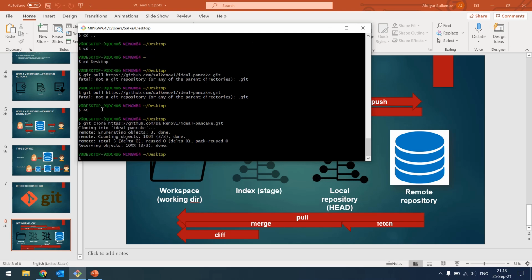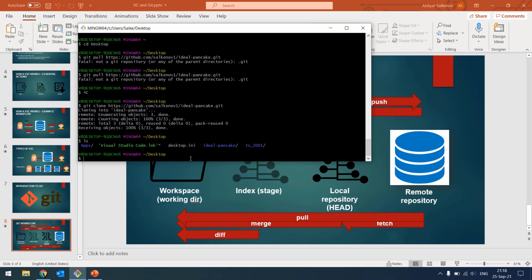Okay. So what it does, it actually clones ideal pancake. So it clones the remote repository onto my desktop. So if I check it now, I have apps, I have desktop in it, I have TS2001, and I have my remote repository called Ideal Pancake. So it's no longer remote one, it's in my workspace.